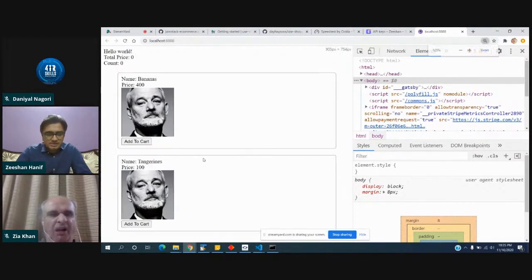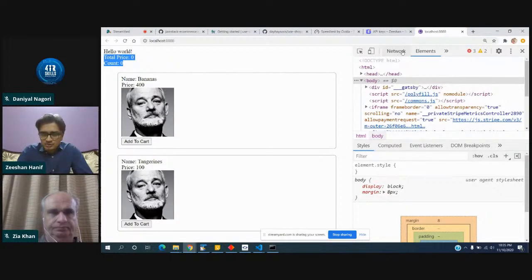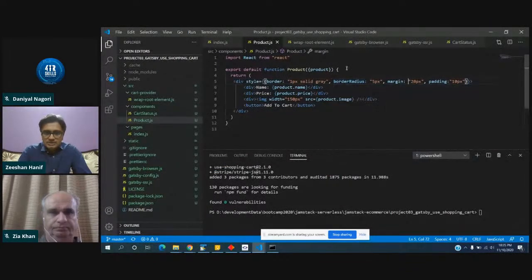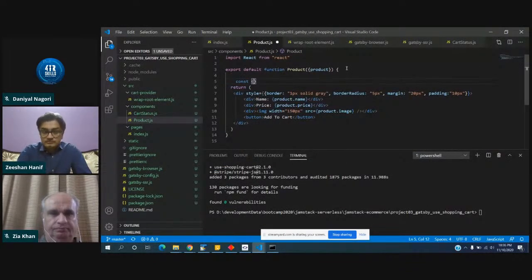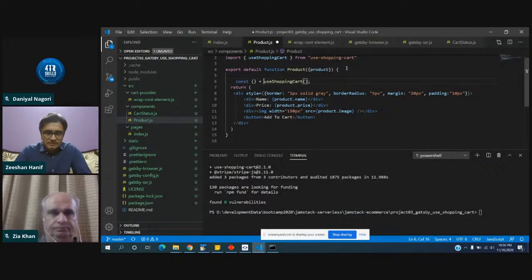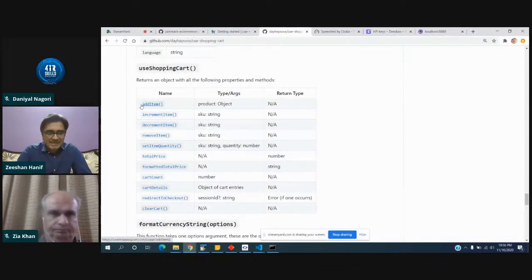At this moment, we have this information, and now we need to implement add to cart functionality. So whenever I click the cart, the product should be added inside the cart, and this total price and total count should be increased. So we do not have to do anything. Let's use the use shopping cart, and as we have already seen over here, we have APIs, add item, to add a product into the cart.